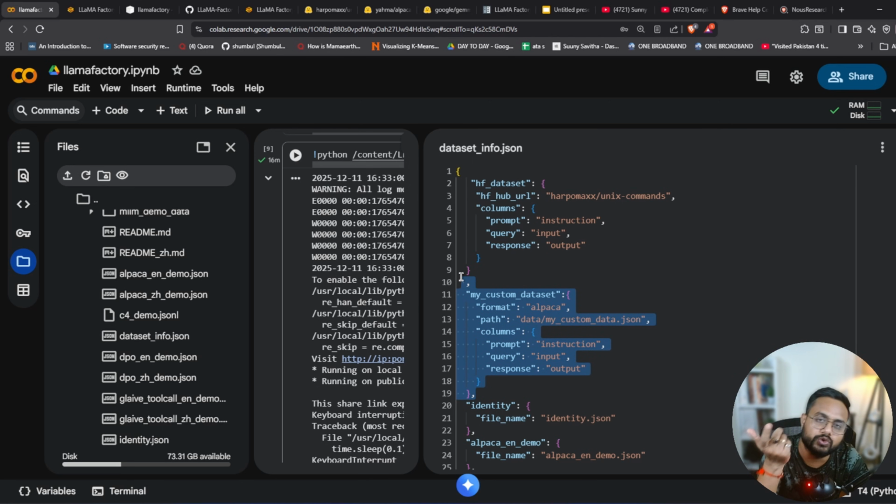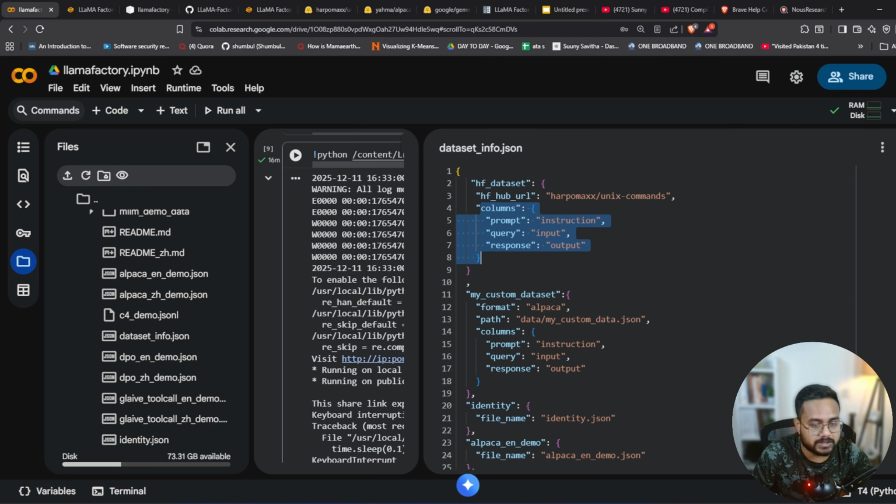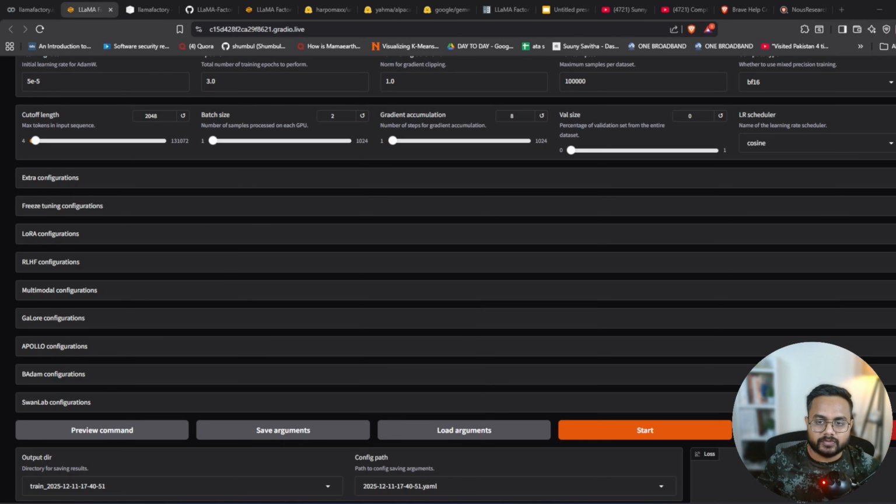I will show you over the UI where you can select this custom data. Now one more thing: if you want to use data from Hugging Face, how do you make an entry, because the data is not available in the local directory? In that case, you make an entry like this. You write the key, and under that the Hugging Face URL and then the columns. I hope, guys, this is clear. Now let's do one thing: let's start the training from the UI.